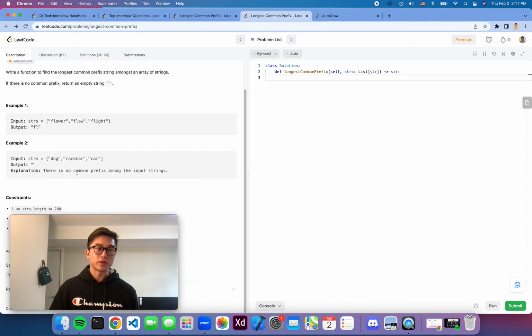If we look at the second example, between dog, race car, and car, there is no longest common prefix. Even if it was race car and car, there would still be no longest common prefix, because it's a prefix, right? It comes before. The word car might be shared between these two words, but car is not at the front of race car.